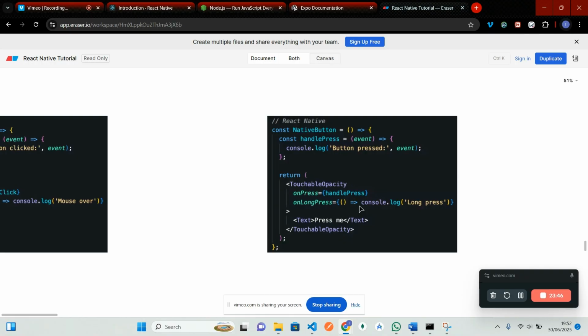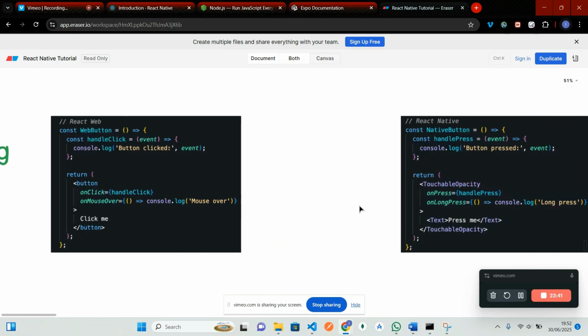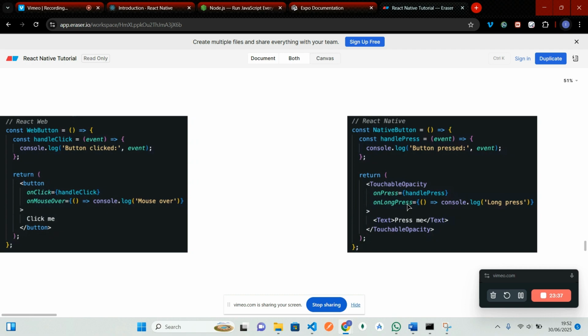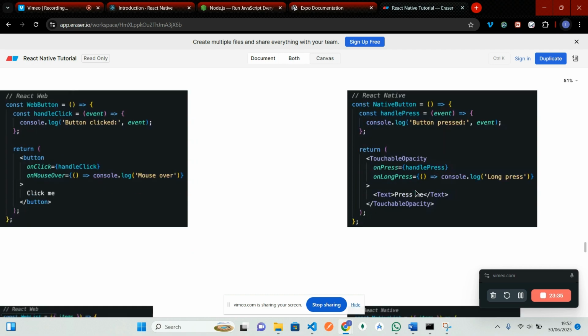That's the difference between web and an app. So here we use onPress. In the web version we use onClick. Here we use onPress, or onLongPress, then console.log, stuff like that.